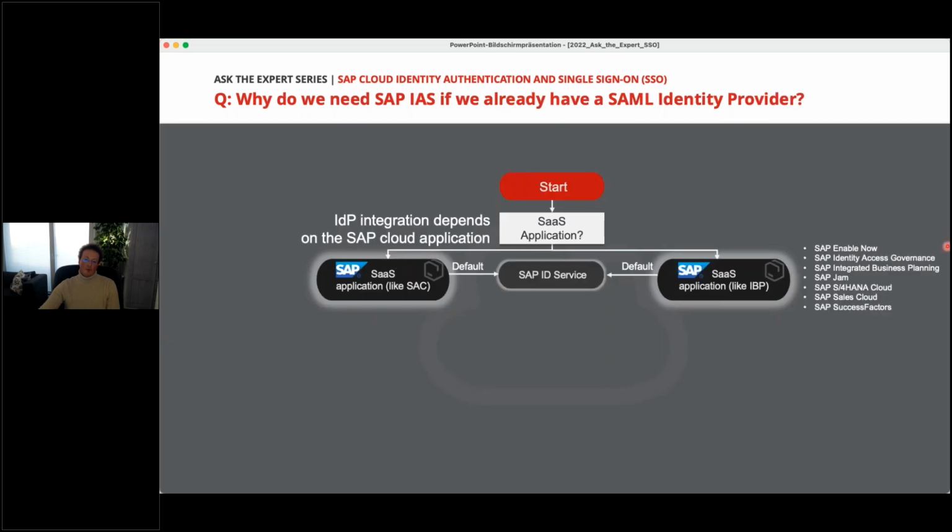Another question we got is why do we need the Identity Authentication Service? To answer this, you have to be sure about the topic that at the end all cloud applications, maybe software as a service applications like SAP Analytics Cloud, like Integrated Business Planning or others you can see on the right side, and also every Business Technology Platform SAP account represent a SAML service provider at the end. So the standard authentication method is already SAML.